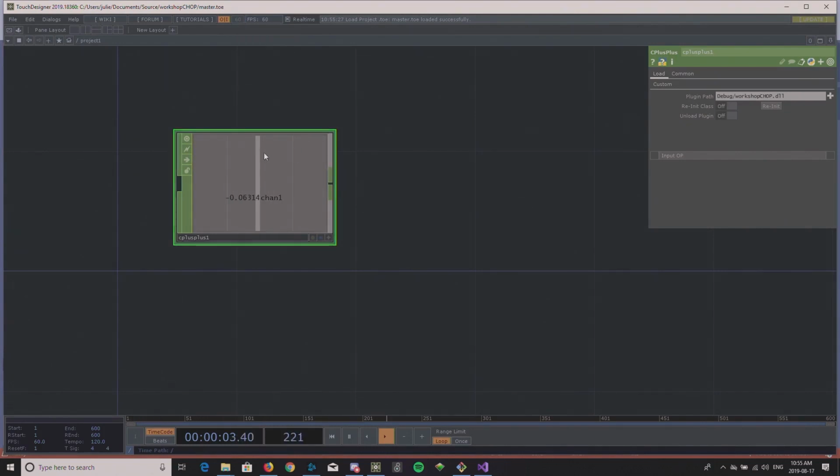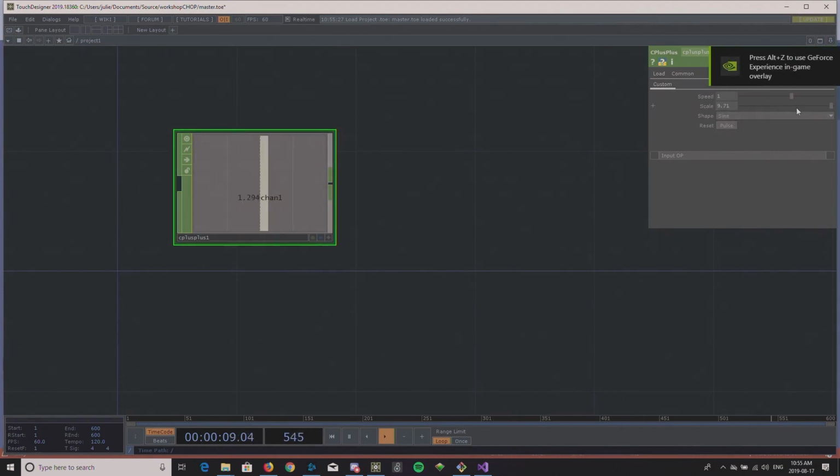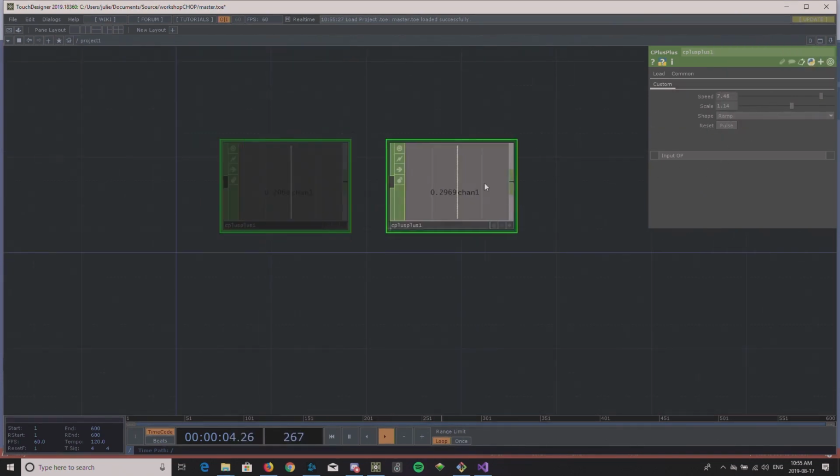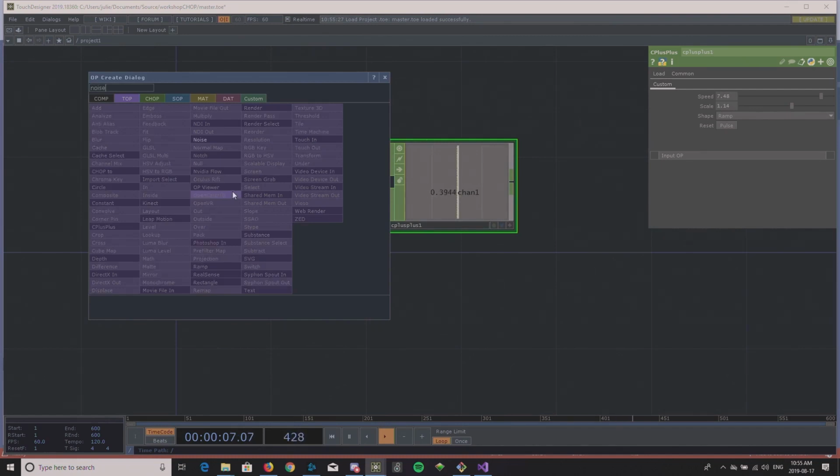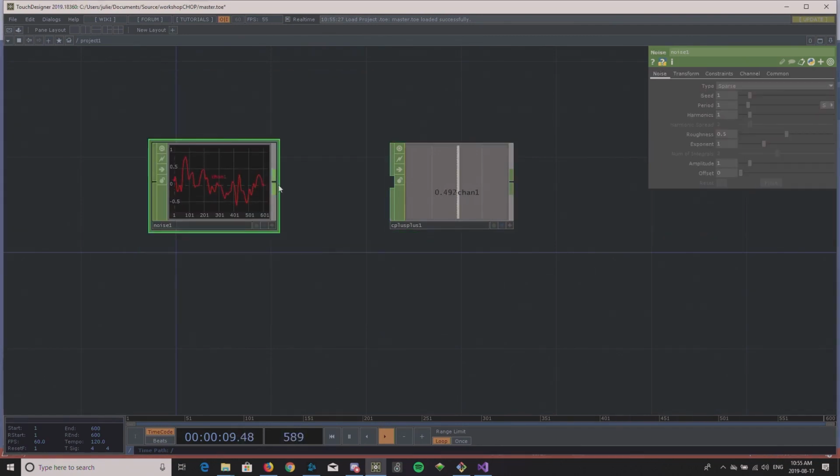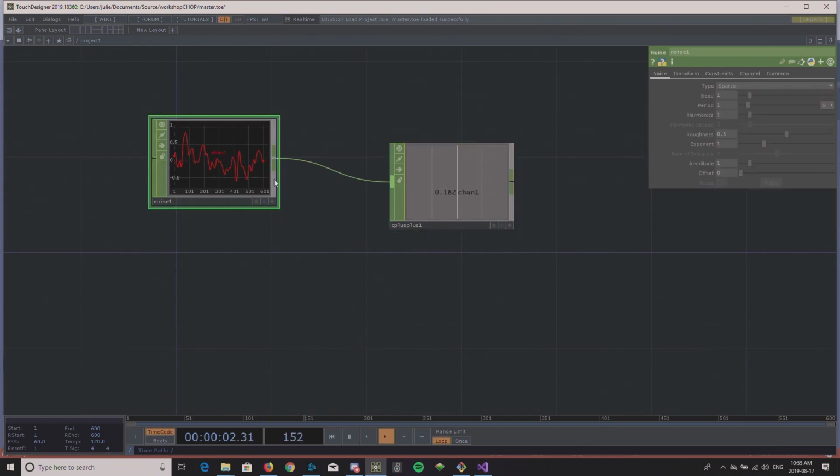I have my sine wave right here. And like I said, you have some settings like the scale, the speed, the shape, and maybe you can notice something. If you connect something like a noise or whatever, the behavior changes. I'm just gonna create something random. So you see, it's not creating a sine wave. It's actually adjusting something in the input. So you can have different behavior on your chop depending on what you have at the input.